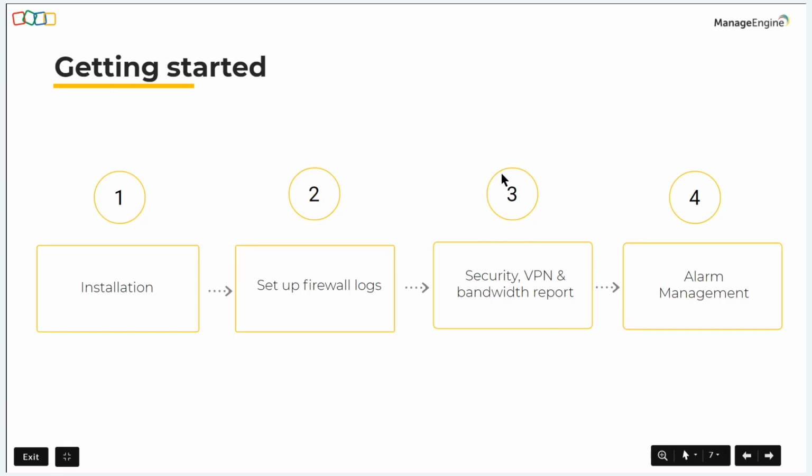The second way is to import the firewall logs and rule files. And the third method would be to manually add your firewall device, and this manual device addition does not require any syslogs. It just needs your device name and IP address. So those are the three ways in which a device can be added to Firewall Analyzer, and we had covered this in detail in the previous session.